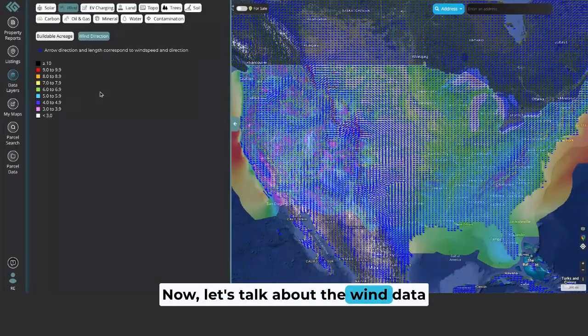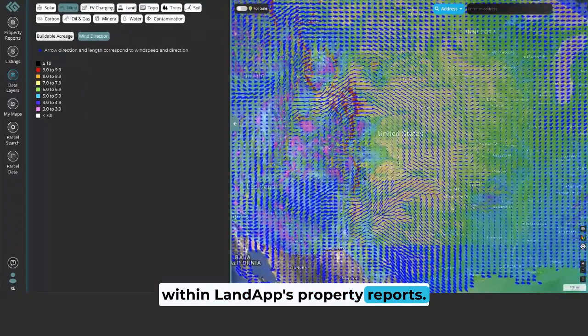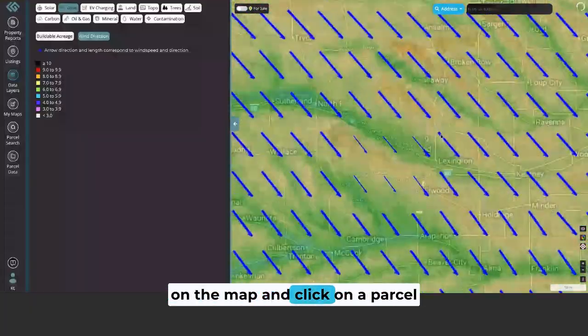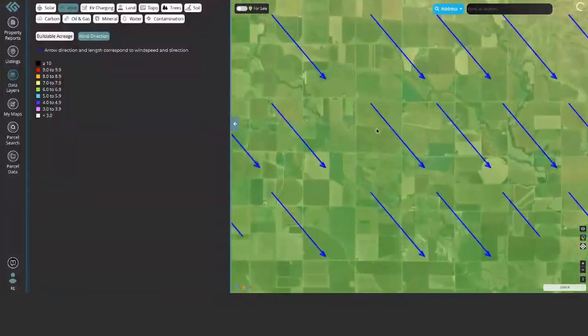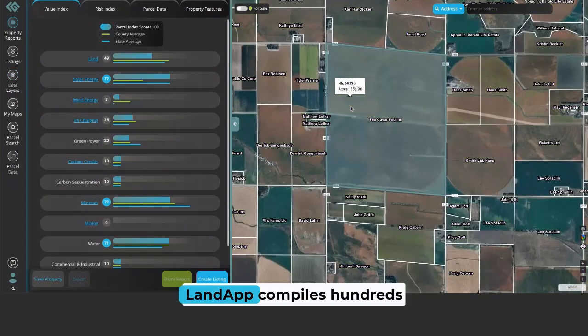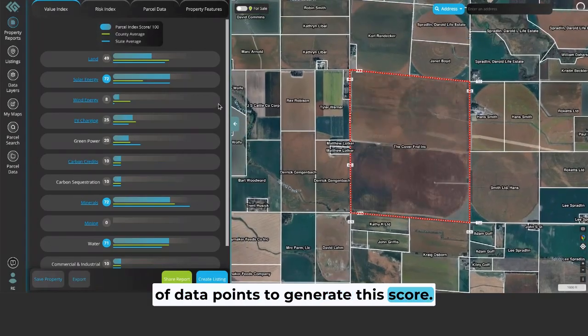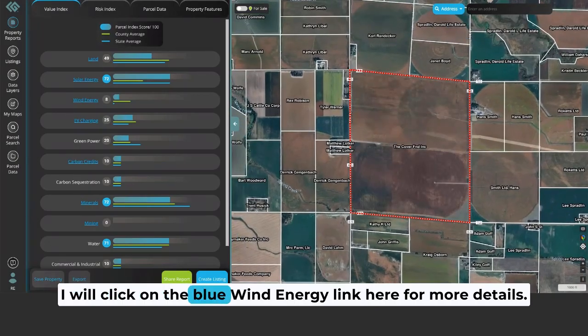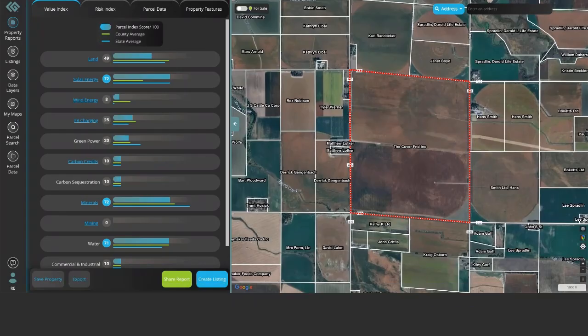Now, let's talk about the wind data within LandApp's property reports. I'm going to zoom back in on the map and click on a parcel to view the details. This parcel has a wind index score of 8 out of 100. LandApp compiles hundreds of data points to generate this score. I will click on the blue wind energy link here for more details.